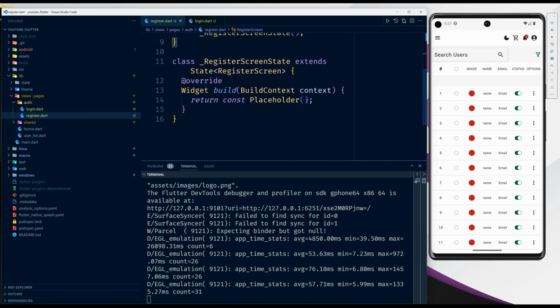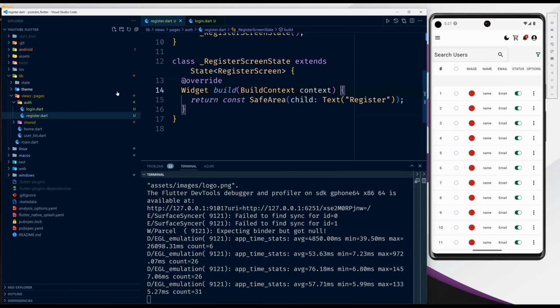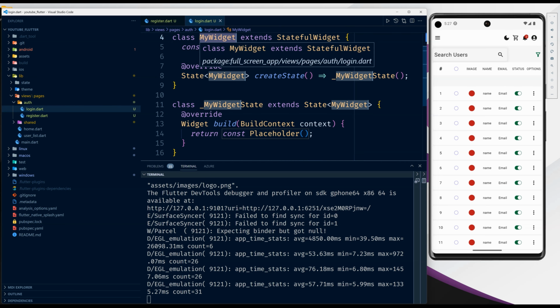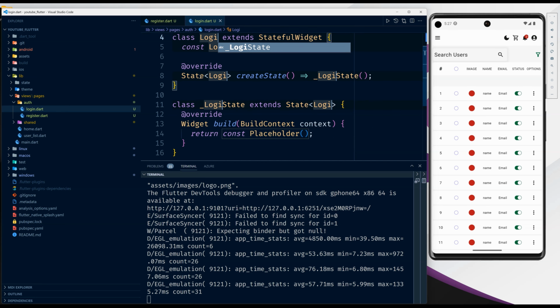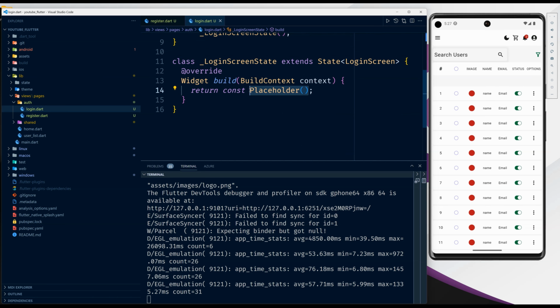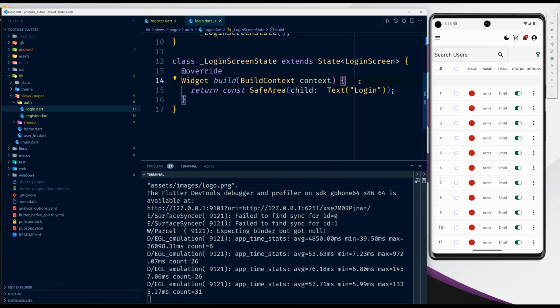Instead of returning the Flutter placeholder here, I'm going to return the SafeArea instead. And the child of this SafeArea is going to be a Text, and this text is just going to be register. All right, so I'll do almost the same thing with the login. STF, it's going to give me a stateful widget, and here I'm just going to say it's going to be the LoginScreen. And here, instead of returning the placeholder, again, I'm going to return the SafeArea, and the child of the SafeArea is going to be a Text, and this text is just going to be login, like that.